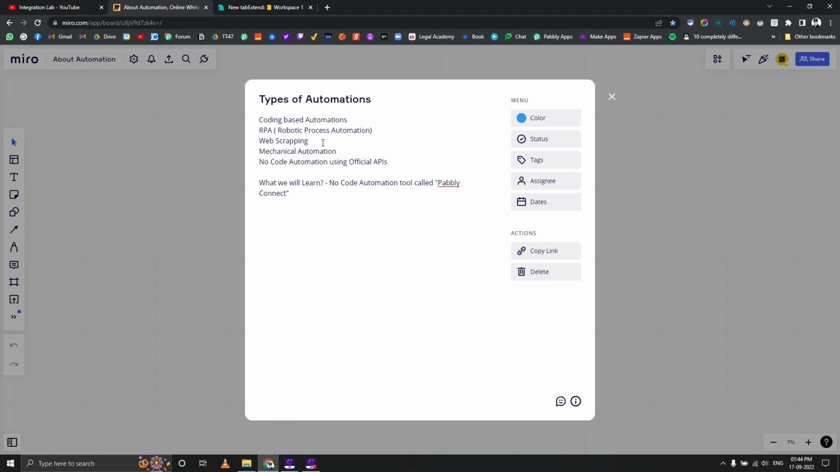Okay, next one is web scraping. So as I said, like you want to scrape Amazon listings or Google Maps or something like that, right? There are particular tools available for that, like Octoparse, Textau and other things. So that is called web scraping. It depends what kind of tool you are using. It can be a no code tool as well, right? Next one is mechanical automation, like you have seen the robots in Tesla factory, right? Obviously. So mechanical automation is the next one, which we are never going to touch in this particular video series.